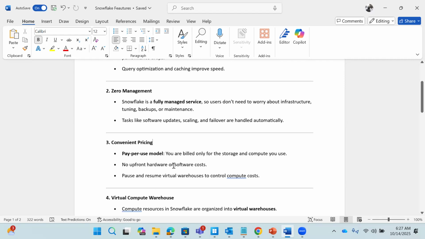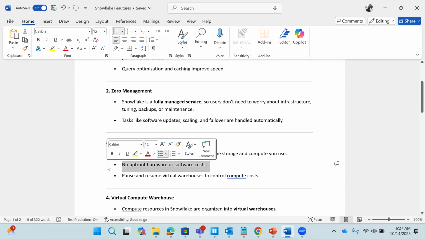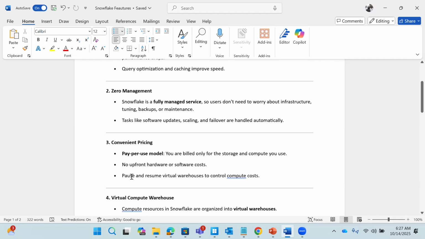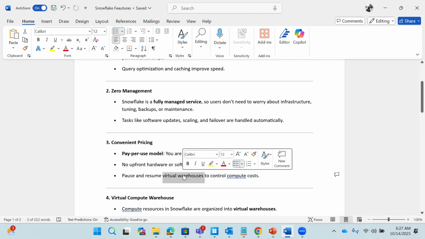Okay. No upfront hardware and software costs. No hardware maintenance and software costs are involved in Snowflake. Okay. Pause and resume virtual warehouses to control the compute cost. Suppose you are working for a particular project, and in between, if you are not working, you can stop that virtual warehouse also. Whenever you stop that virtual warehouse, it will stop generating billing on your account.